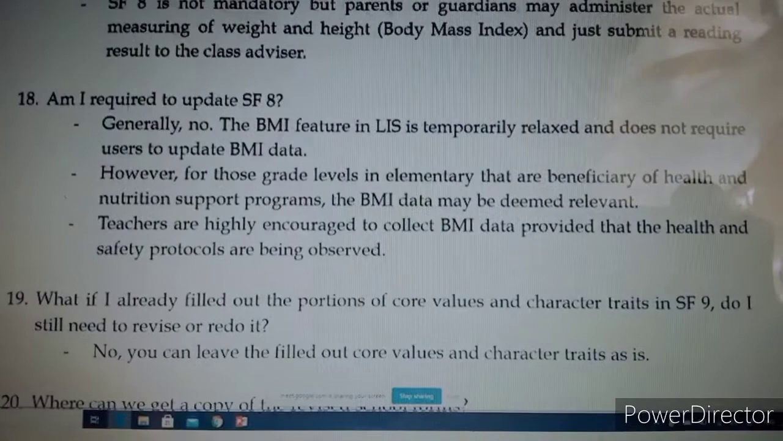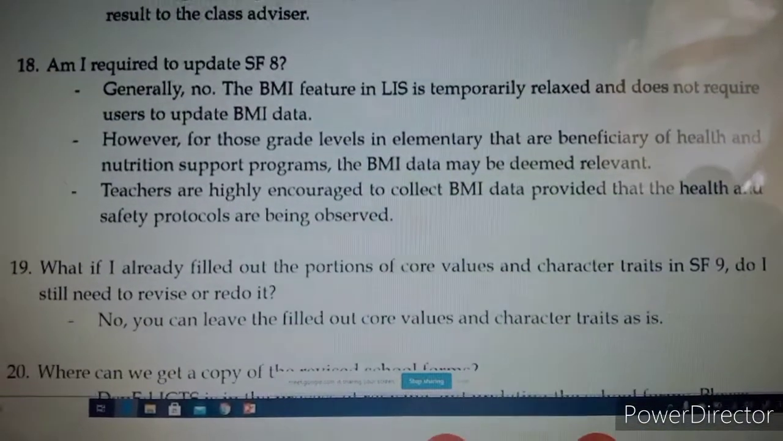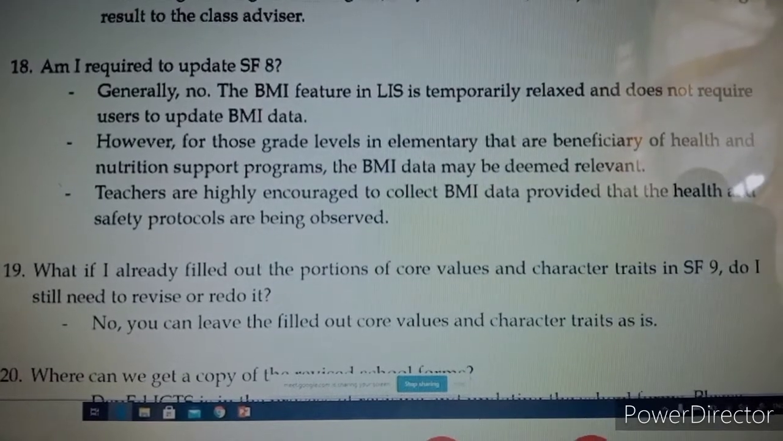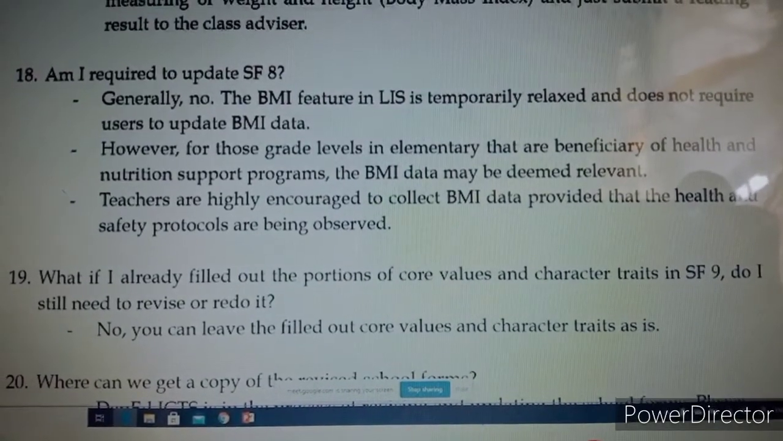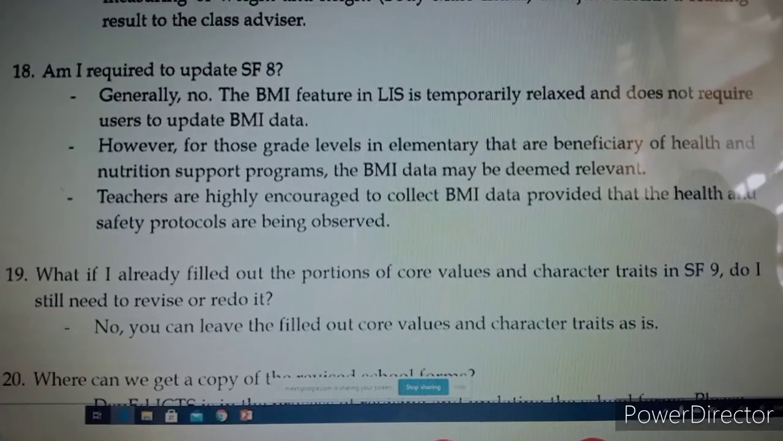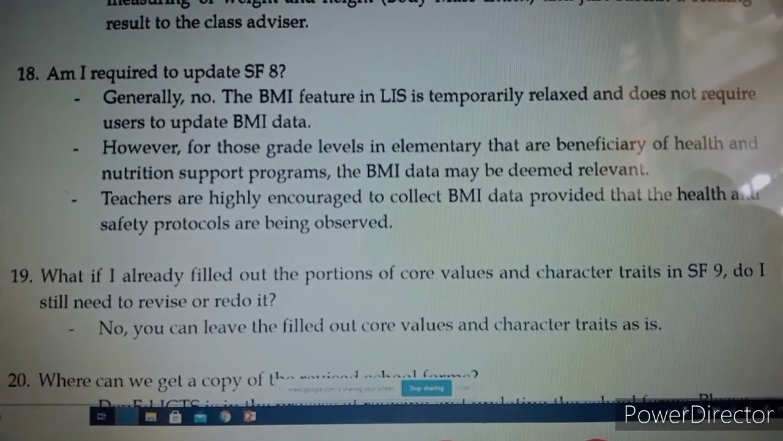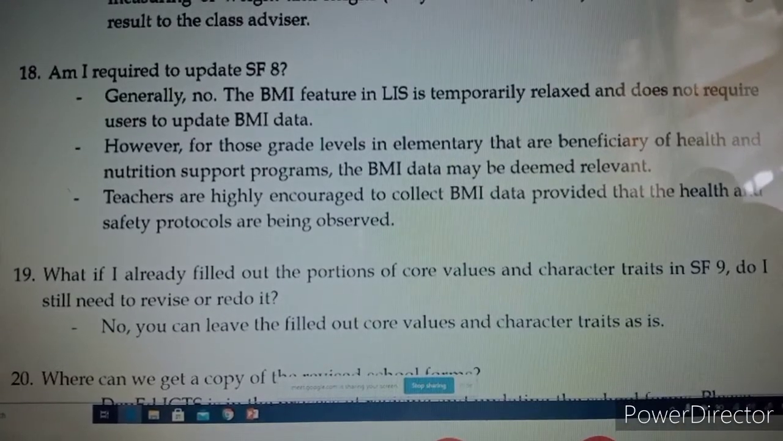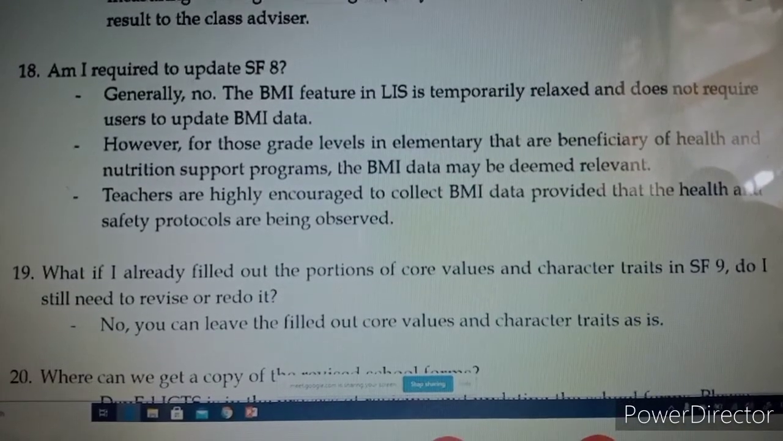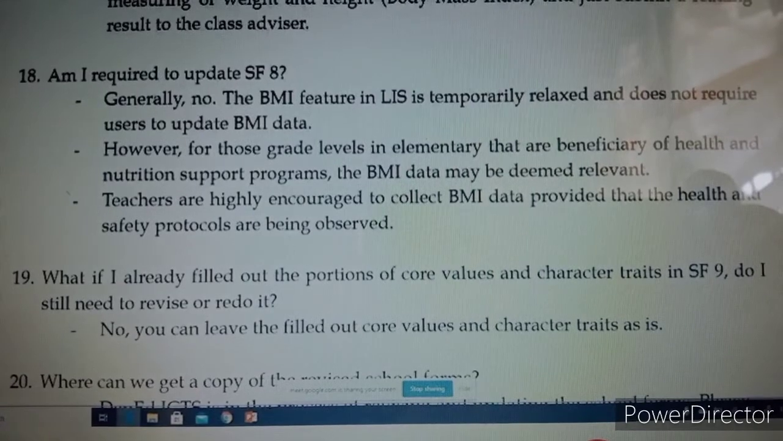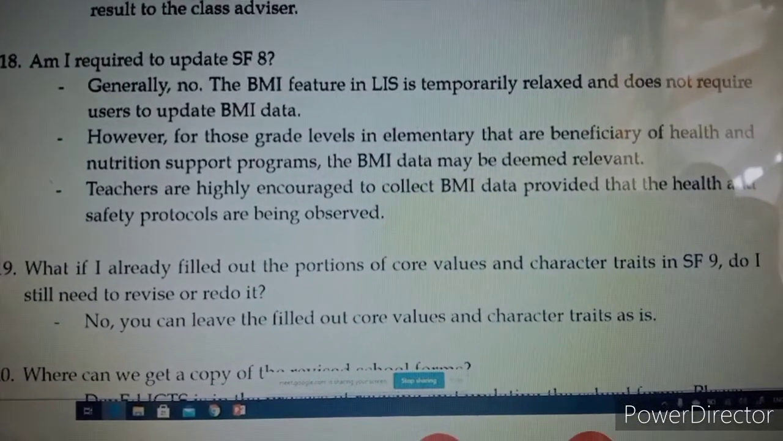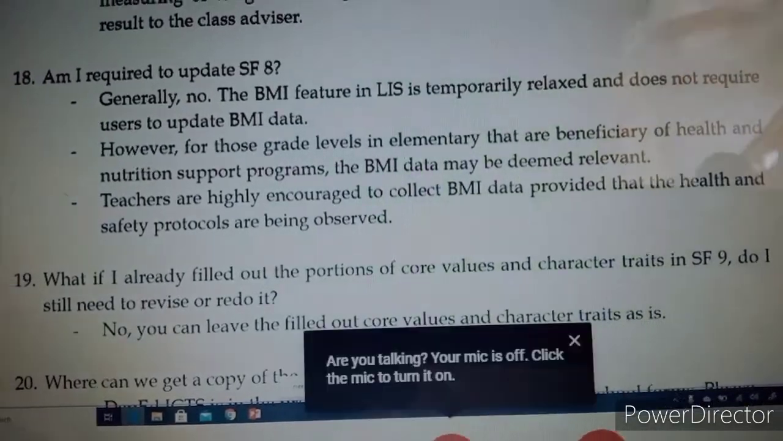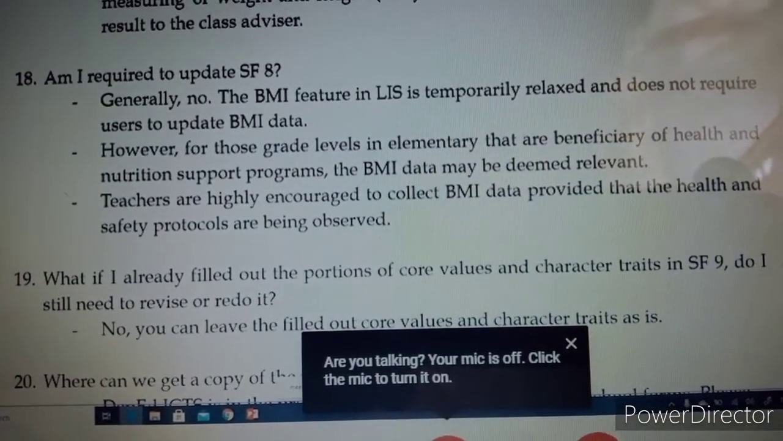Am I required to update SF8? Generally, no. The BMI feature in LIS is temporarily lapsed and does not require users to update BMI data. So, wala pa tayong BMI tagging for this school year. However, for those grade levels in elementary that are beneficiaries of health and nutrition support programs, such as the school-based feeding program, the BMI data is collected while health and safety protocols are being observed.